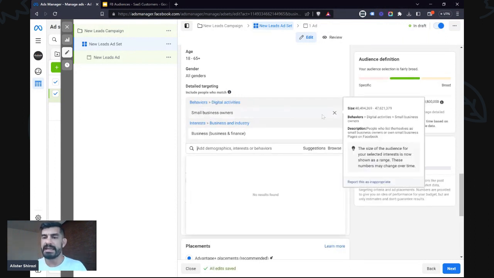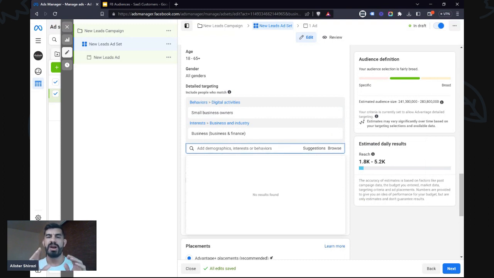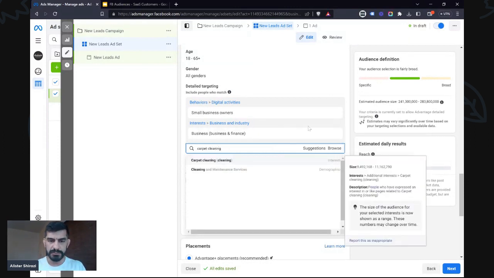if you read it, it says people who list themselves as small business owners or own a small business page on Facebook. So these people have a business page already on Facebook, and there's a good chance they want to promote that business page in some sense. So this is a really, really good one to use for agency owners. Once you have your business owner aspect, now let's add in the interest or niche aspect. For me, it's going to be carpet cleaning.